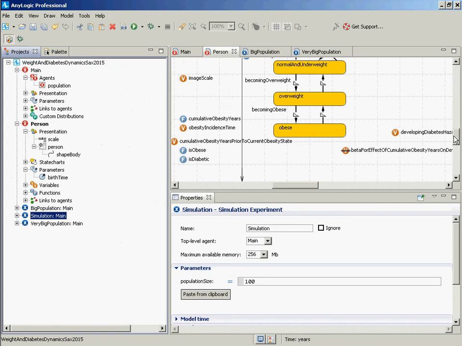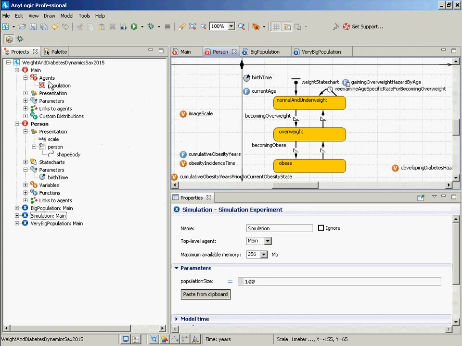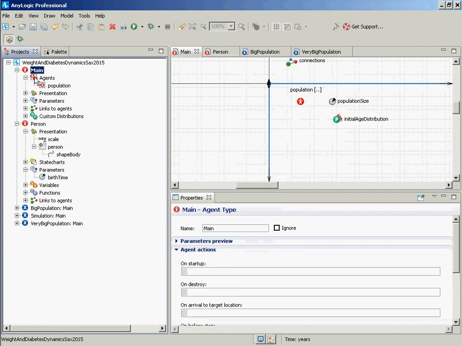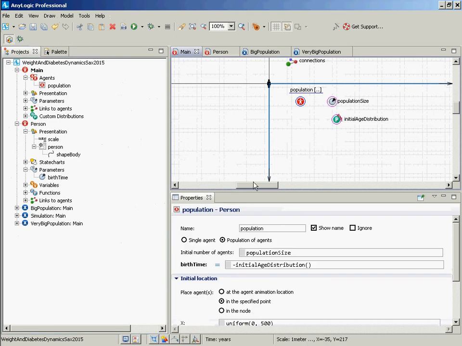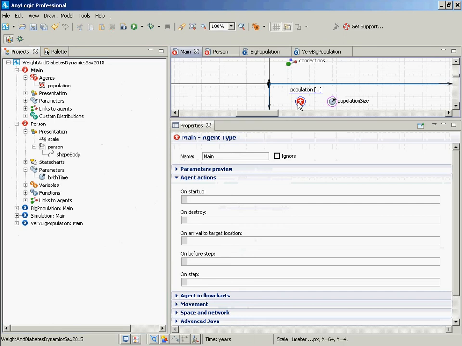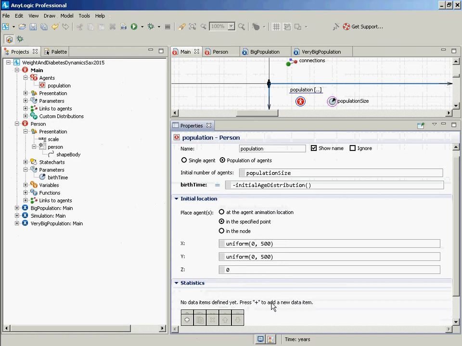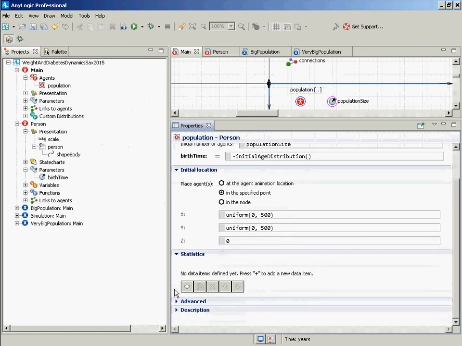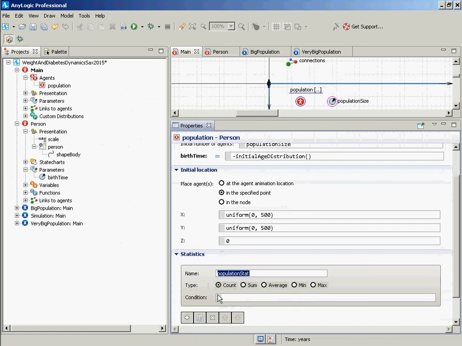Okay, terrific. So let's go up to main, and we're going to go compute statistics. Okay. So we're going to specify statistics for the population. So go click on the population there. And you'll notice when you click on the population in main that there's an area called statistics. Do you see it? If you go to population in main, double click on main, go to population, it'll say statistics. So I'm going to open up statistics, and you notice it says no data items yet. I'm going to define a data item, and it's going to be called prevalent diabetes case count. How's that? Is that okay? Okay.